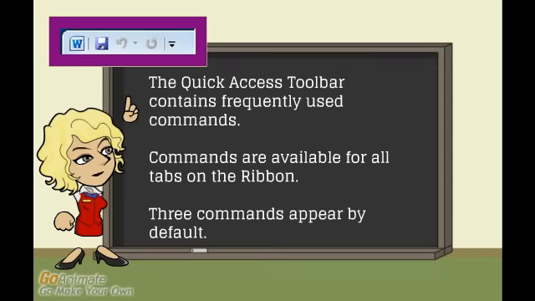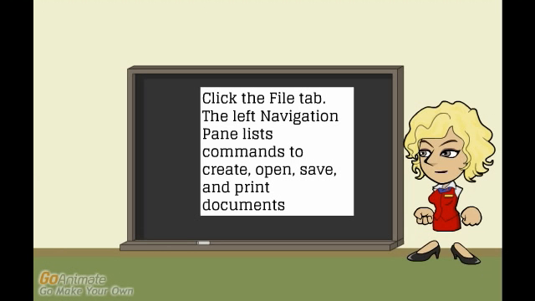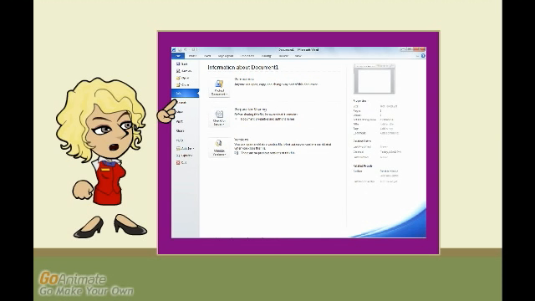The Quick Access toolbar contains frequently used commands. Commands are available for all tabs on the ribbon. Three commands appear by default. Click the File tab. The left navigation pane lists commands to create, open, save, and print documents.